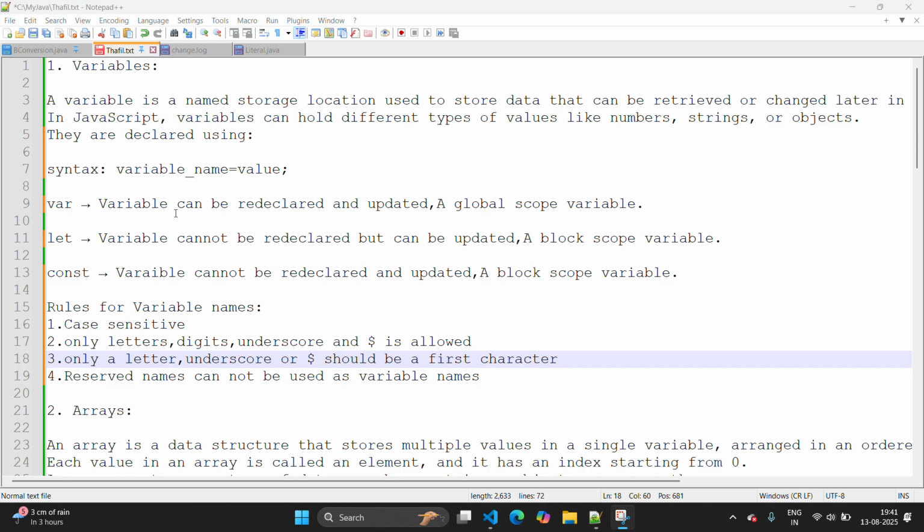Var means a variable can be declared, redeclared and updated. It is a global scope variable. Let: a variable cannot be redeclared but can be updated. It is a block scope variable. A const variable cannot be redeclared or updated, and it is a block scope variable.